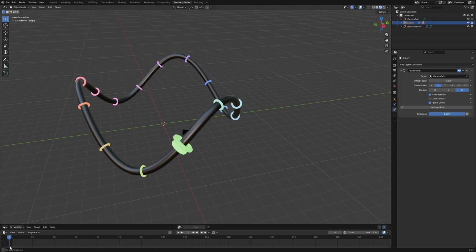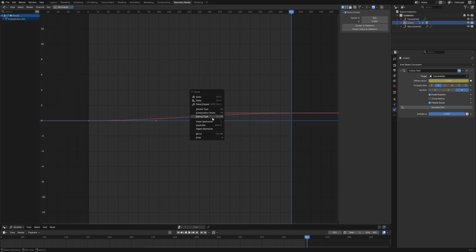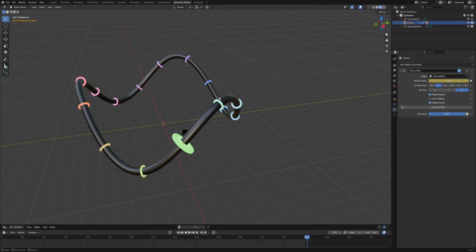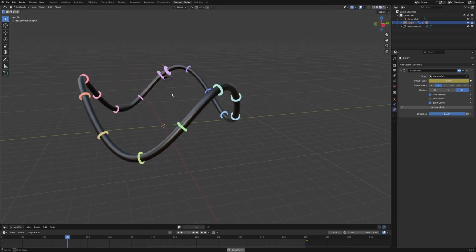And I'm going to go back to frame 1. I'm just going to insert a keyframe on that offset factor. I'm going to go to frame 301. I'm going to set the offset factor to 1 and insert that keyframe again. And now we just need to go into our graph editor, which is here. Select both these keyframes and set them to linear. We go back in the viewport. You should see that the camera is now attached to the empty and following the track.